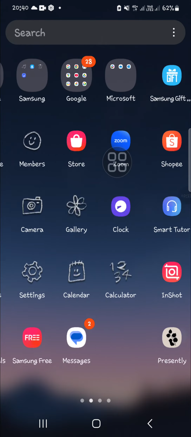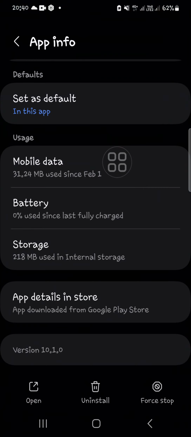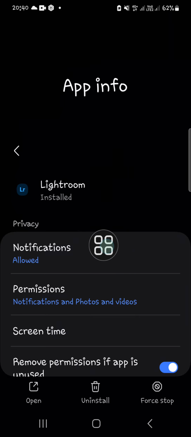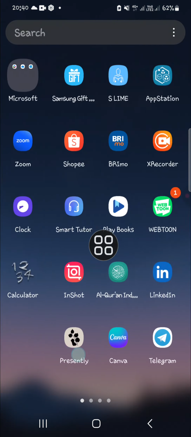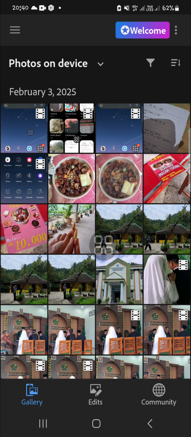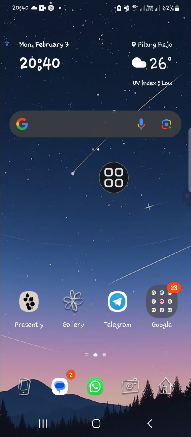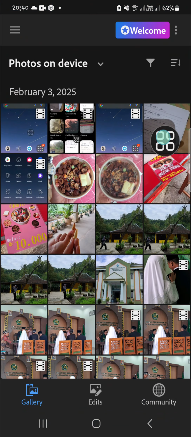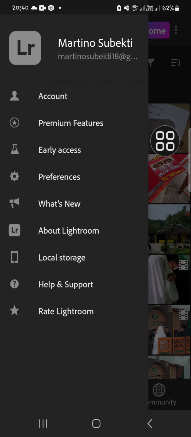Okay, that's easy, right? You just need to go to your settings or your Google Play Store to update this application. Or actually, you can immediately open up the Lightroom application, and then usually you will get a notification on the Lightroom to update your Lightroom app. But now there is still no update, so I cannot update it right now guys.